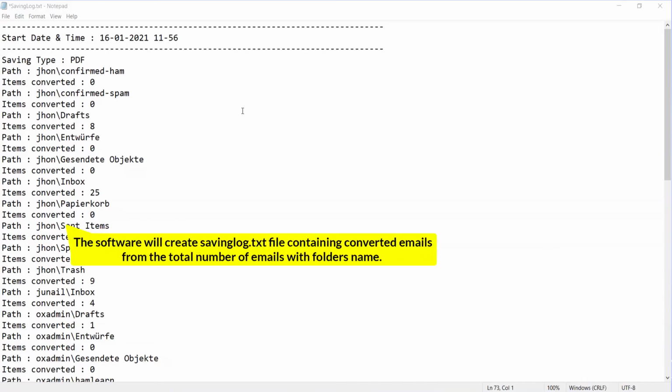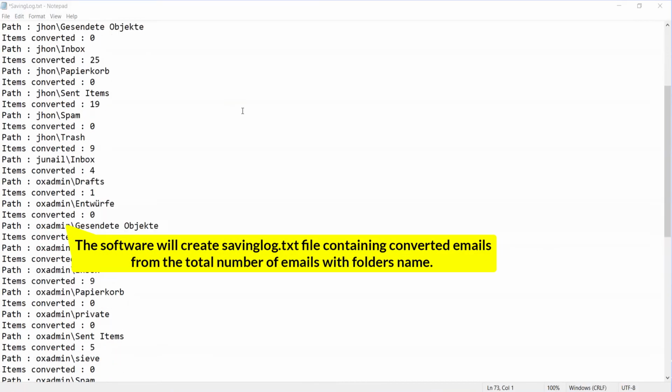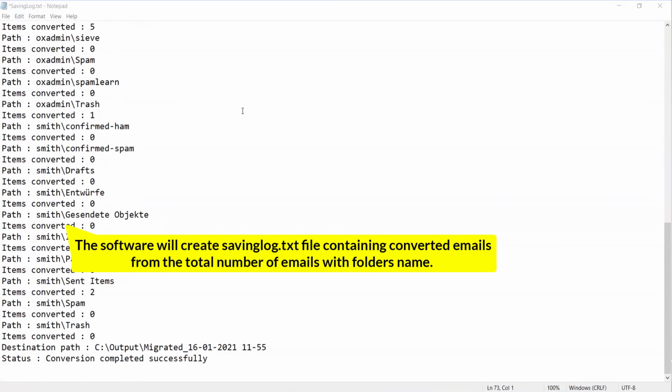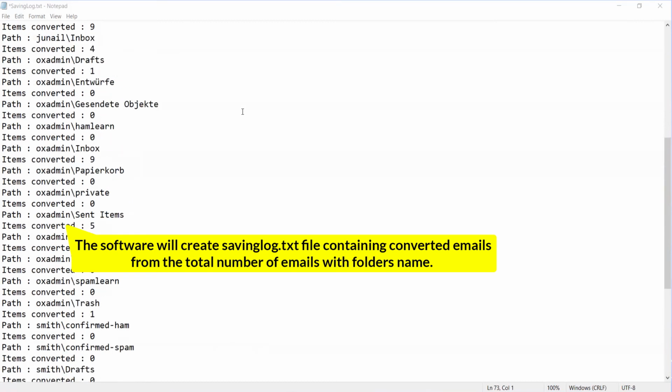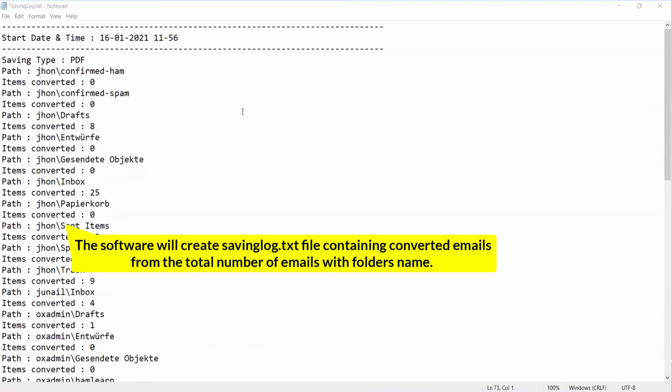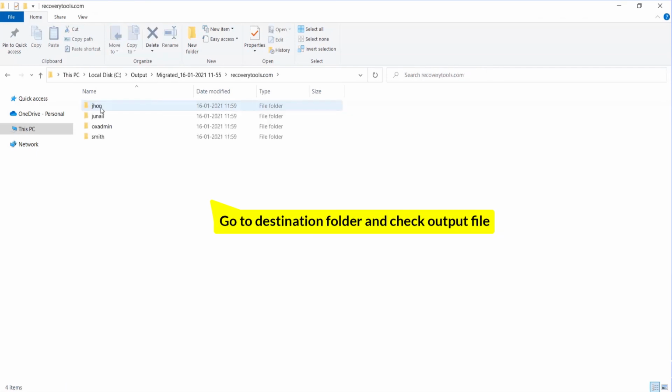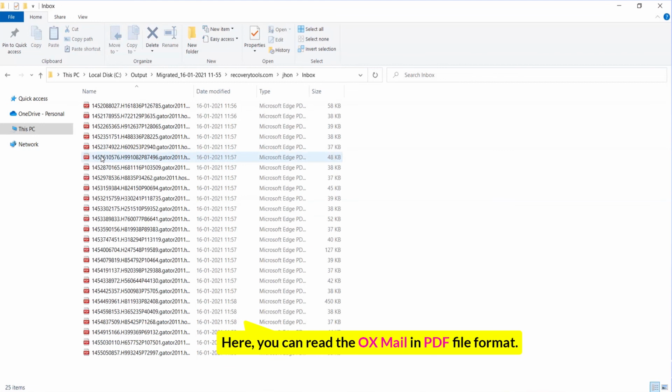Click on OK. The software will create saving log.txt file containing converted emails from the total number of emails with folder's name. Go to Destination folder and check Output file. Here, you can read the OX Mail in PDF file format.